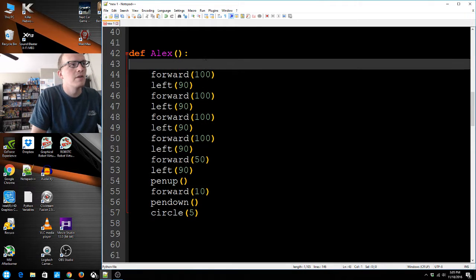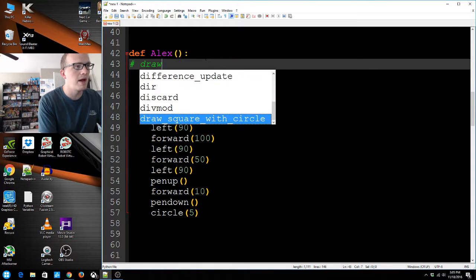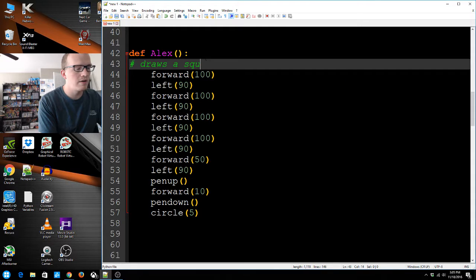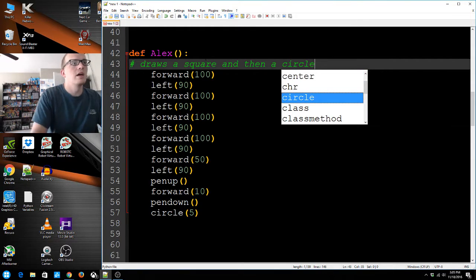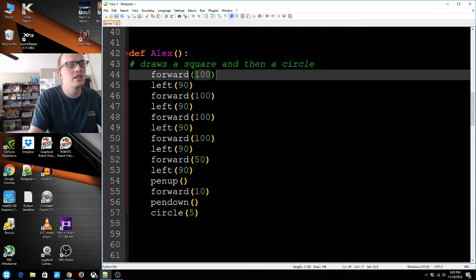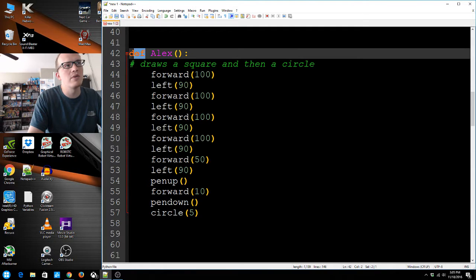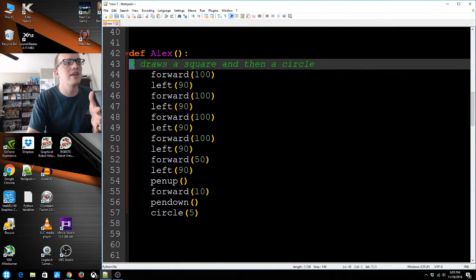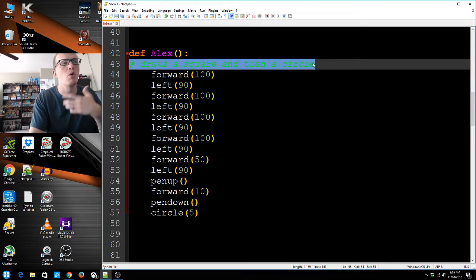That may make it easier. And remember, right here, you want to go ahead and put the function definition in. So let's say something about it: draws a square and then a circle. That's what this does. So there's my function definition. Remember, don't confuse that with defining the function, as in telling the computer what this function is, versus giving a function definition, which is more for the programmer.